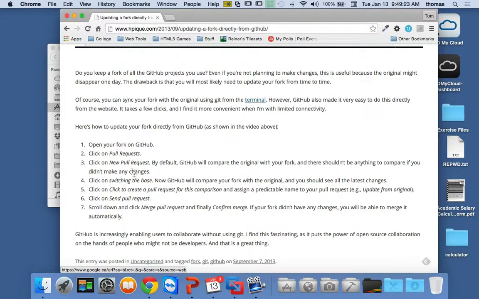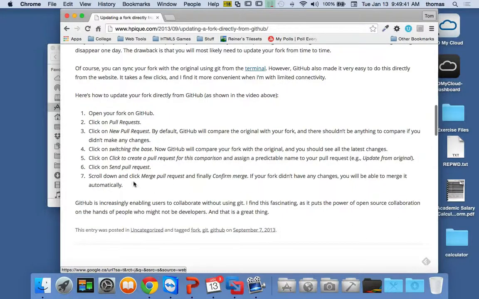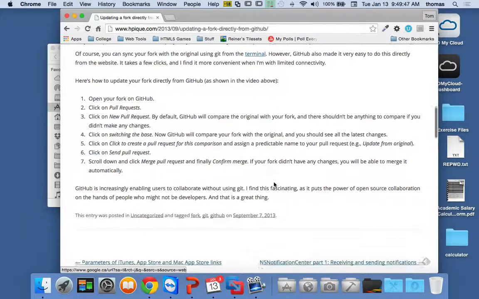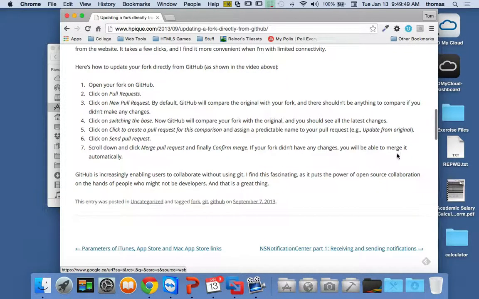Click on pull requests. Click on new pull request by default. GitHub will compare the original with your fork, and there shouldn't be anything to compare if you didn't make any changes. Click on switching the base. Now GitHub will compare your fork with the original, and you see all the latest changes. Click to create a pull request for this comparison and assign a predictable name to pull requests. And then click on send pull requests. Scroll down and click merge pull request and finally confirm your merge. And if your fork didn't have any changes, you will be able to merge it automatically.